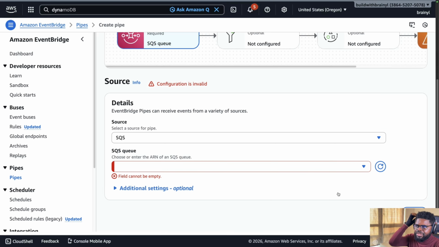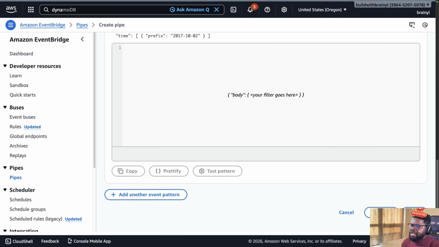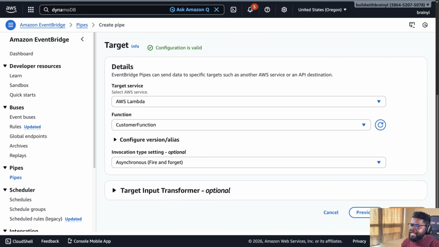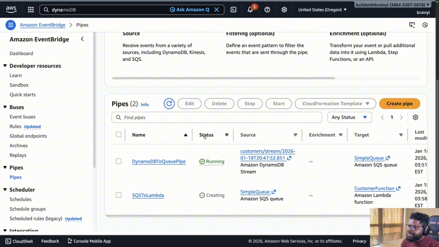So I'm just going to create a pipe. Here, I think it needs, okay, I didn't choose the SQS queue. We need to choose our queue. We'll do next. We'll do next. And then we'll create that pipe, okay? So this is the second pipe. The first pipe takes from DynamoDB and writes it to SQS. The second pipe will take from SQS and write it to Lambda, right? So we now have two pipes.